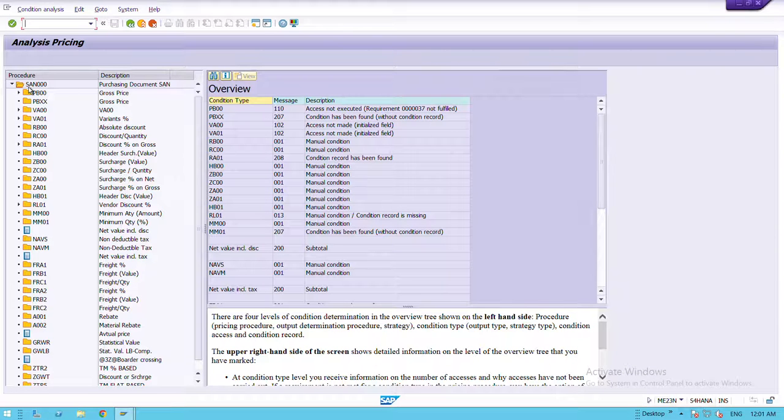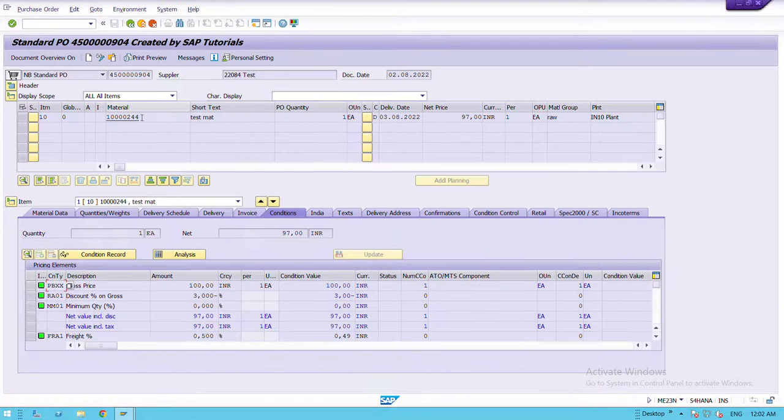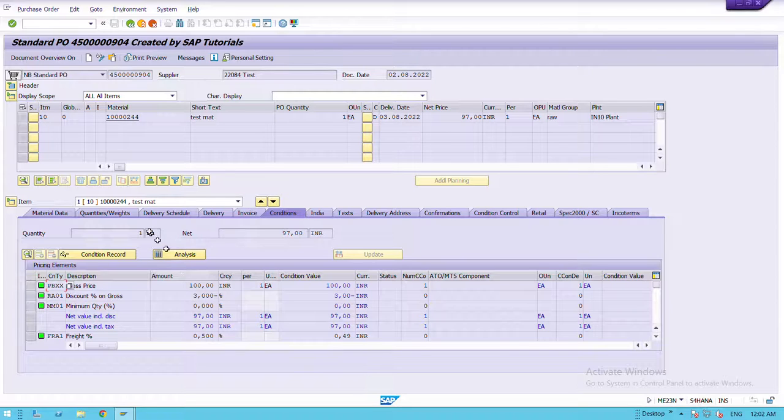So here SAN 000, this pricing procedure triggered, and all these conditions are inside this pricing procedure. So how did it trigger exactly? As I said, if you check in the PPT, from these two combinations the system will identify the pricing procedure. So we will see how it exactly identified it here.